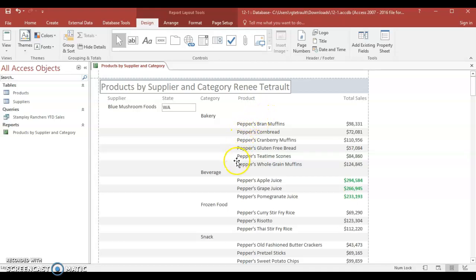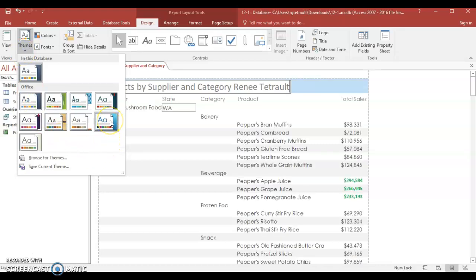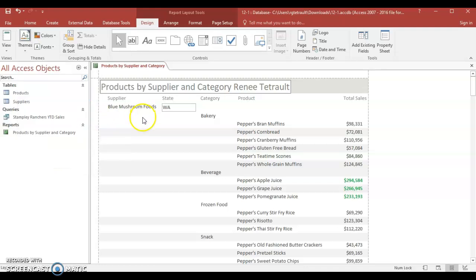And then what you'll do now is choose under Report Layout Tools, Design, choose Theme, and the one they would like you to select is called Retrospect. And go ahead and select that. It changes the font and the style. And then what we'll do is choose Print Preview.